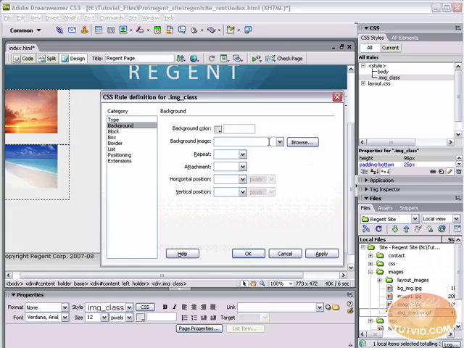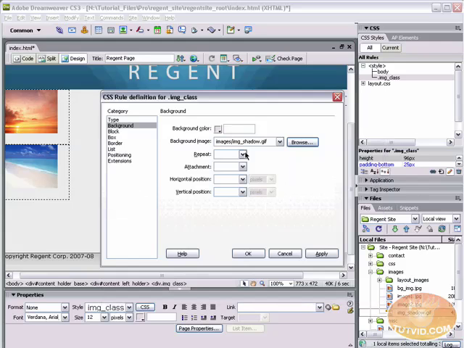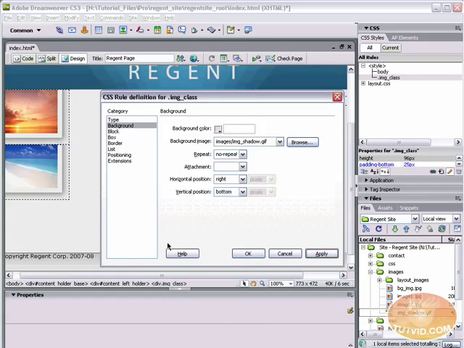We're going to select the background category, go to the background image and browse, go over to the Images folder and choose Image Shadow. Hit OK. And we want to have no repeat. We want the horizontal position to be to the right and the vertical position to be to the bottom. So we want it to be in the bottom right-hand corner. So we're just going to hit apply and see what happens.